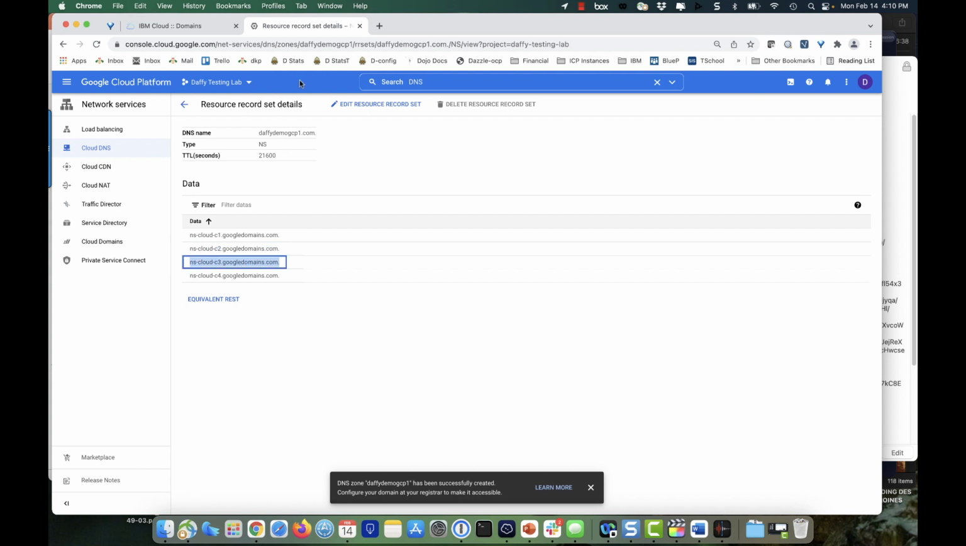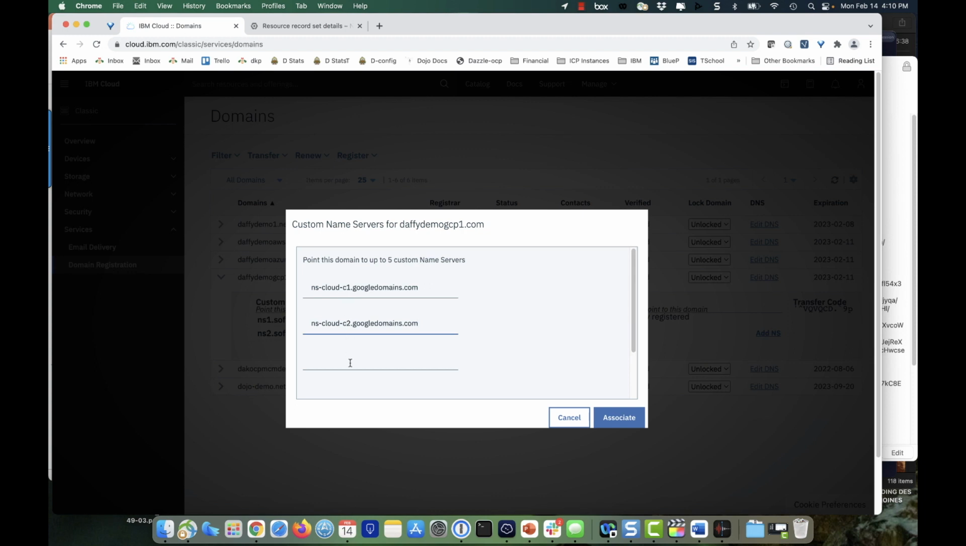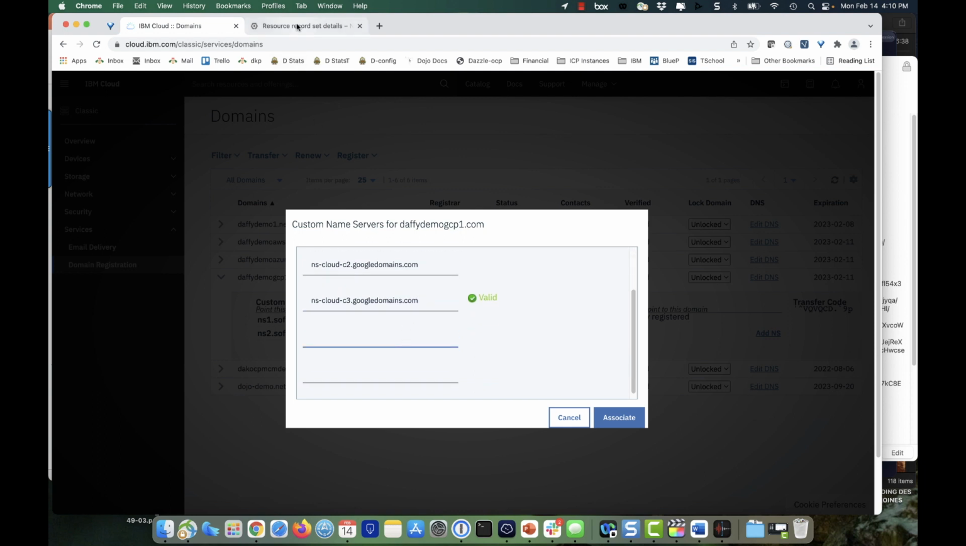Take note that the name servers usually end in a dot when you're looking at them in Google. You don't need this dot when you're configuring the name servers in the IBM public cloud.